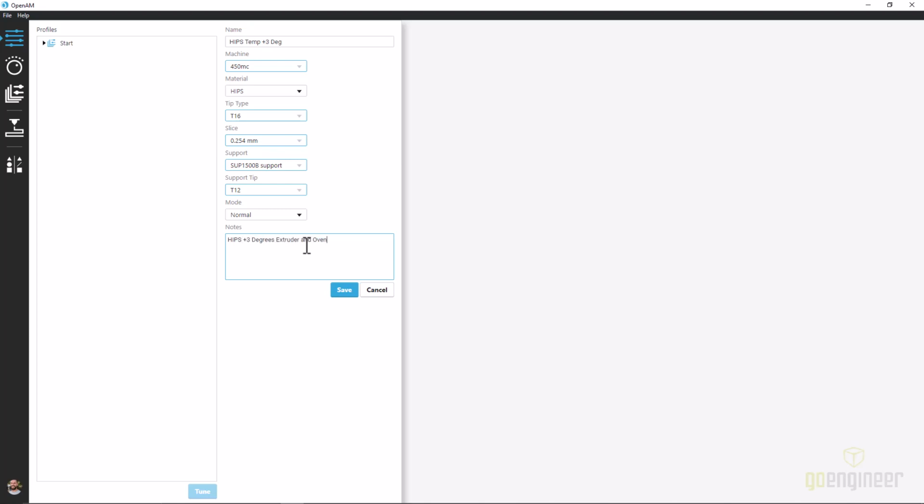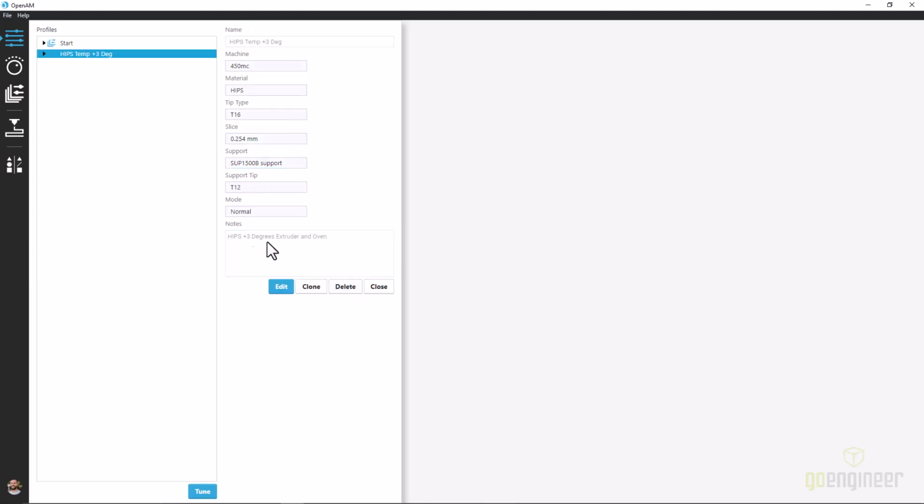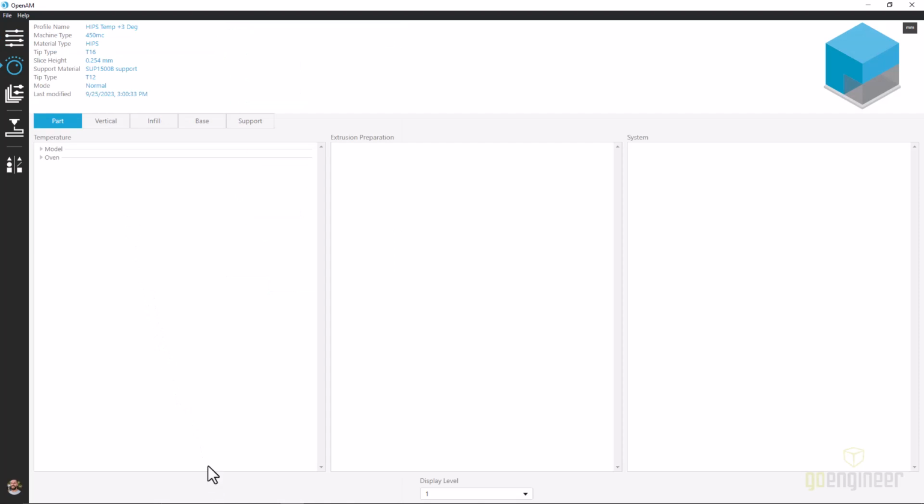Once we've created our material profile, we will highlight it and click Tune at the bottom of the screen. This takes us to the Tuning tab, where we have access to all the parameters we're allowed to modify to run our material. Now we're going to go through these and perhaps fine-tune over several different prints in order to optimize whatever material we have loaded.